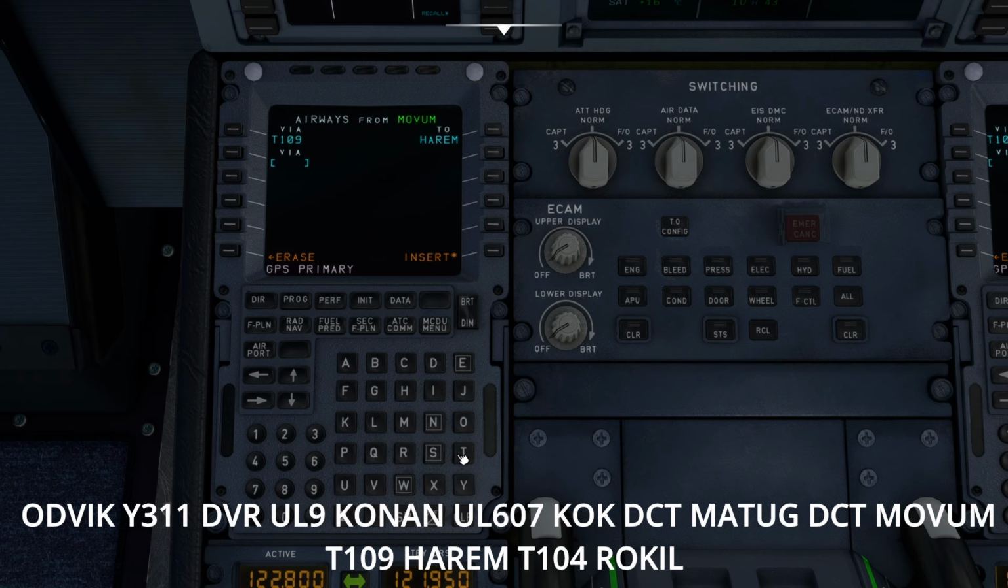Then another airway Tango 104, and then our last waypoint, which is Romeo Oscar Kilo India Lima. Now you can imagine if you're doing a very long haul flight, to insert all of these airways and waypoints manually might become a little bit tedious.